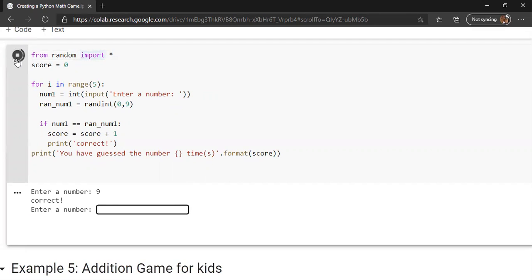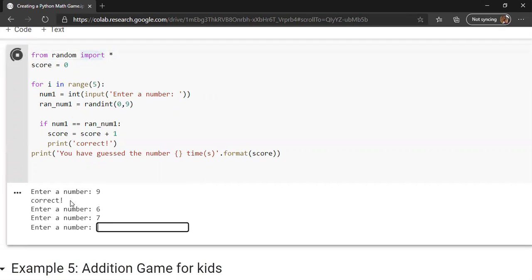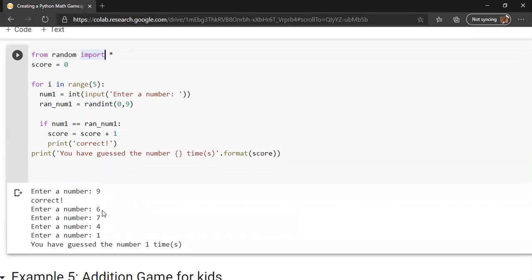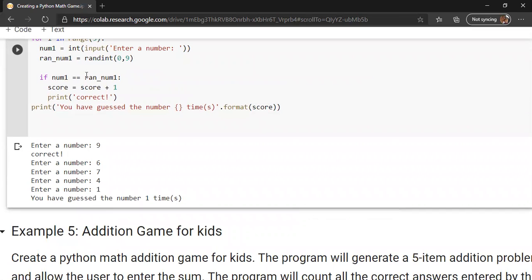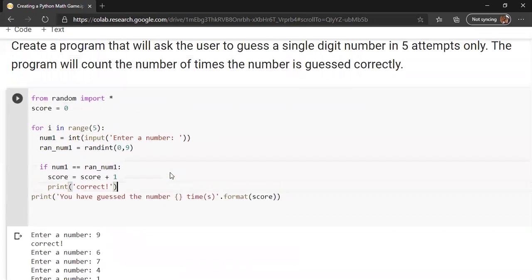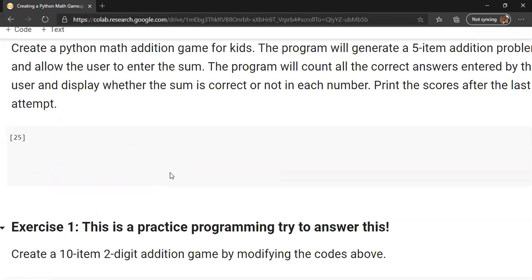So take note now. When I entered 9, it prompted me that 9 is correct. So 6, that's wrong. 7, that's also wrong. 4. And the last number 1. So I guessed the number 1 time. And by inserting this code, now we will know what number is guessed correctly. All right, so that's it for our fourth example.